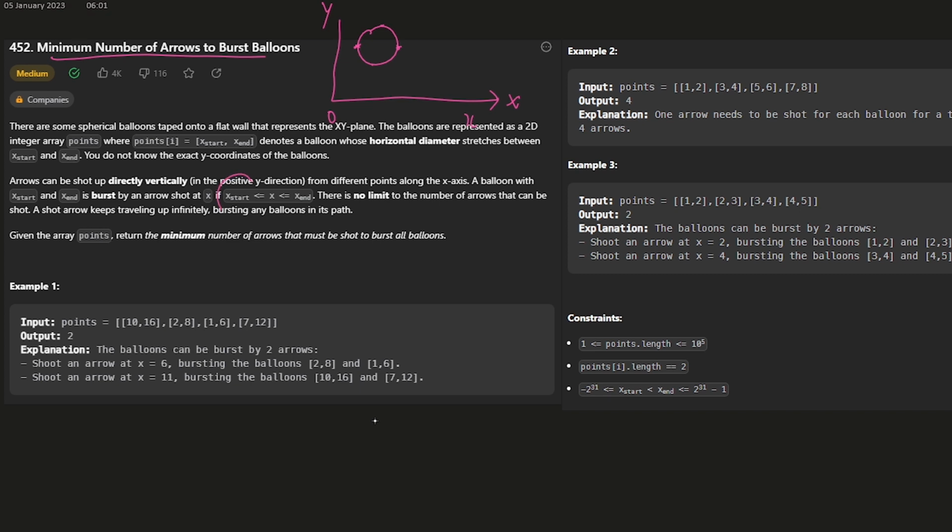Now we have this condition: x start must be less than or equal to x, and x end should be greater than or equal to x. That means let's say this is x start and this is x end. And if we throw an arrow, it should lie in between this diameter. That is clear. Then only this balloon can burst. There's no limit on the number of arrows. That means we can shoot infinitely many arrows. A shot arrow keeps traveling infinitely, bursting any balloon in its path. So we can throw n number of arrows from any position from 0 to x.